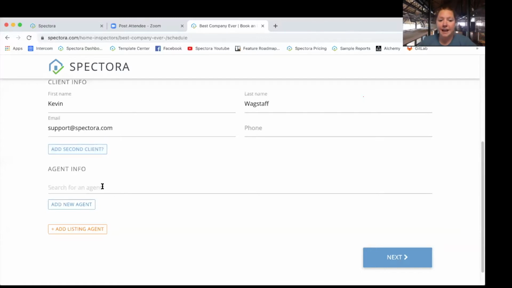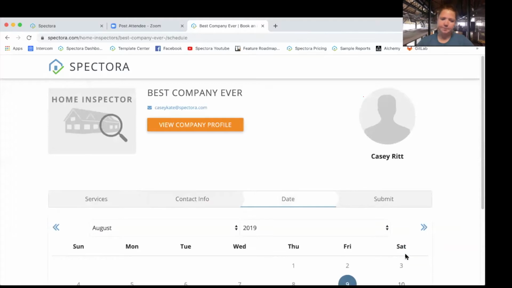If you have an agent already in the system, which we don't, they could just start typing in their name and it will search for them. And so they don't have to put in their information again. Pretty cool. And if you have a listing agent, you can add one in there. And then you would hit next.